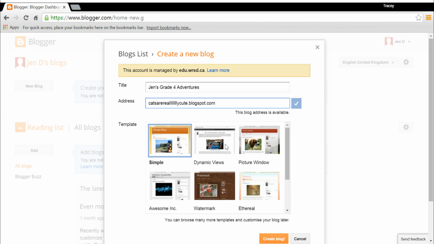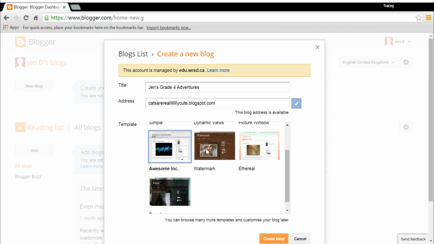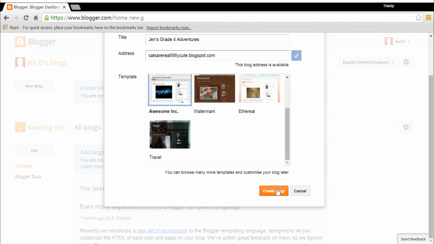You can always set up a new one, but it's one of those things that even as a teacher, you can go in and check all the availability and assign them ahead of time, but don't take them all ahead of time or the kids can't take them. And then you can pick a theme, and you can always change this later. I'm going to go Awesome, just because it's awesome. And you hit Create Blog.